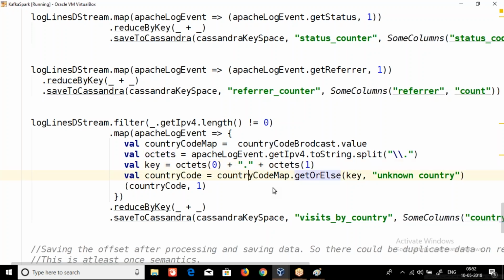Use that key and extract the data from your broadcasted object. We have that hash map broadcasted object, the country code hash map. From that country code hash map, use the getOrElse method. Pass your key and get the country name. If you don't have any country name, just return unknown country. So we get our country code.